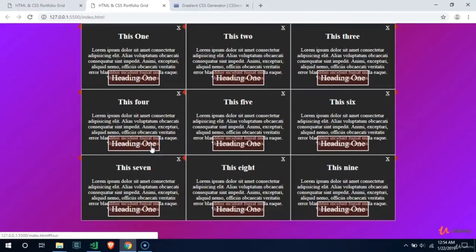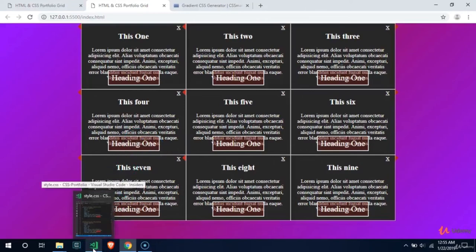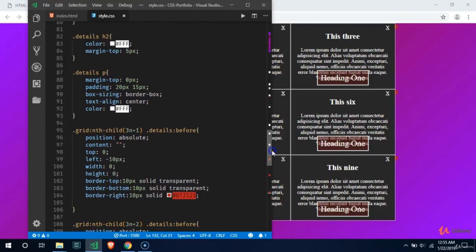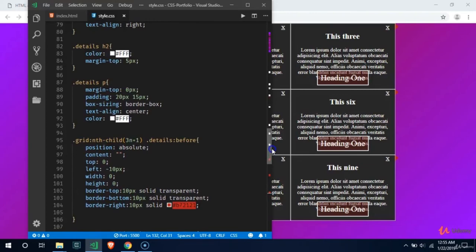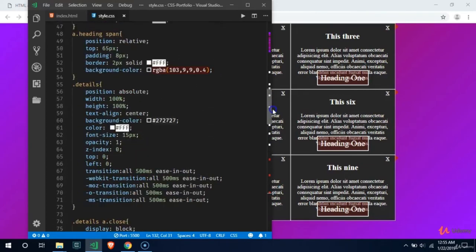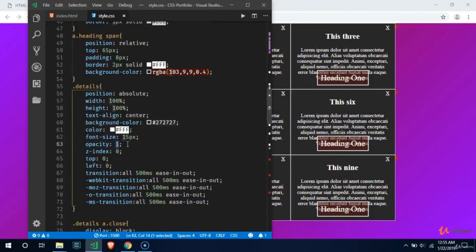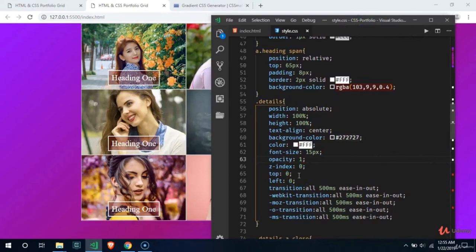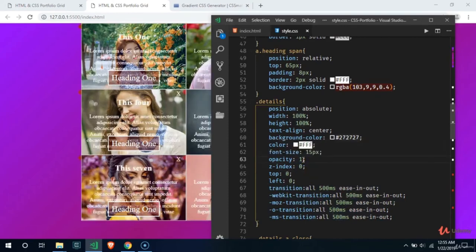In this lecture, we are going to add the click effect to each grid. So now I am going to give opacity 0 for the details section. All the content will be hidden using the opacity. See, if I change it to 1, all the content will show. If I give it 0, see, even the transition effect is added. It's taking 5 seconds to fade out and fade in. So if I give 1 and save, it's giving a fade in, fade out effect. If I give 0, see, okay.